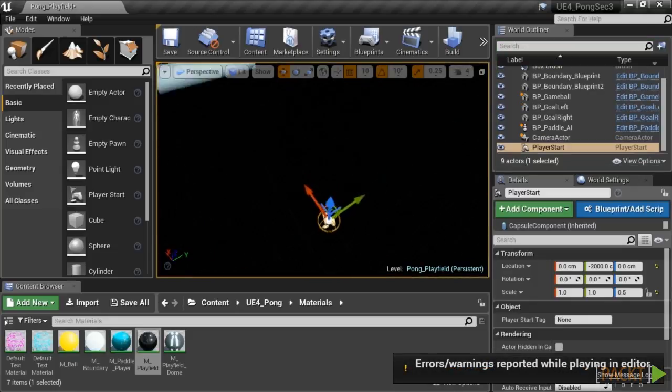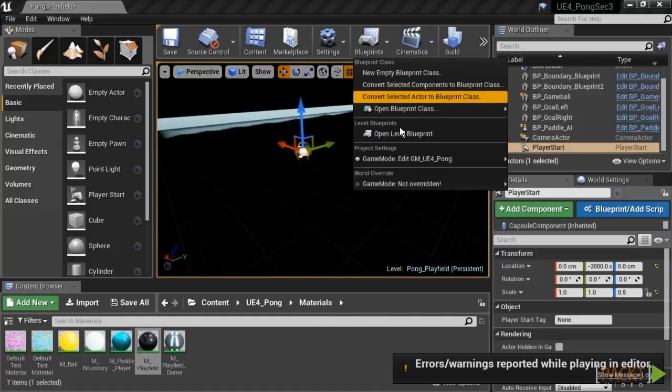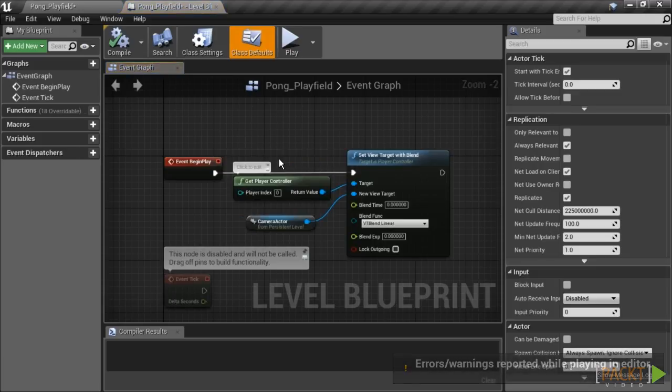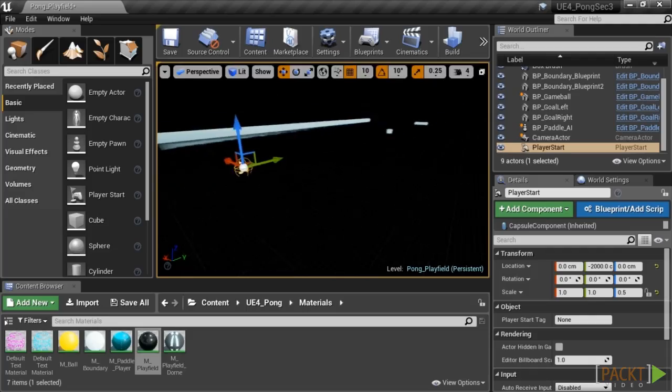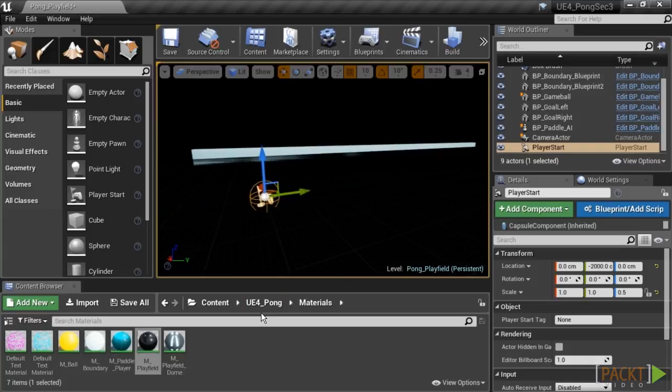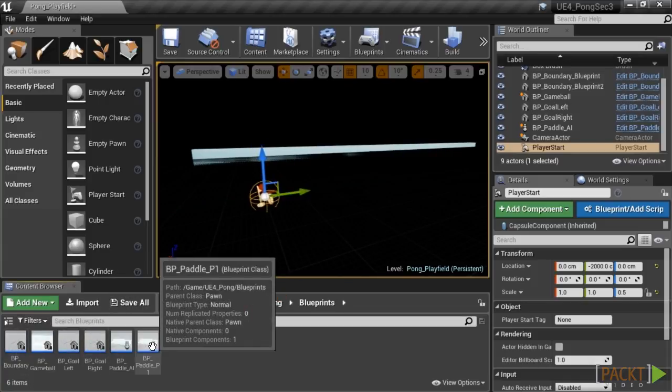Pretty simple. Next, let's go ahead and open up the level blueprint. And let's just go ahead and hover your mouse over the connection, then Alt and left click to break the connection between event begin play and assigning our overhead camera. So with that severed, we can hop into the BP paddle P1 and let's modify our player paddle a little.